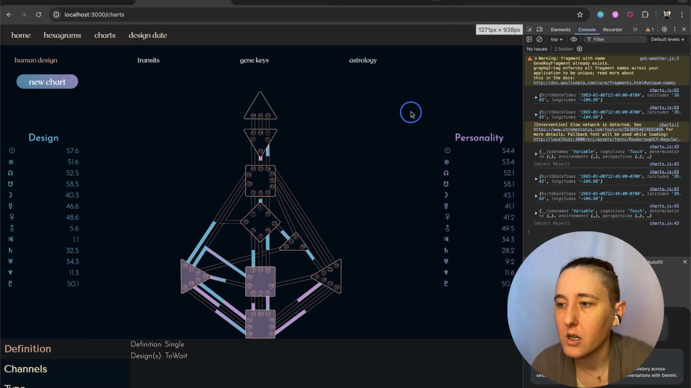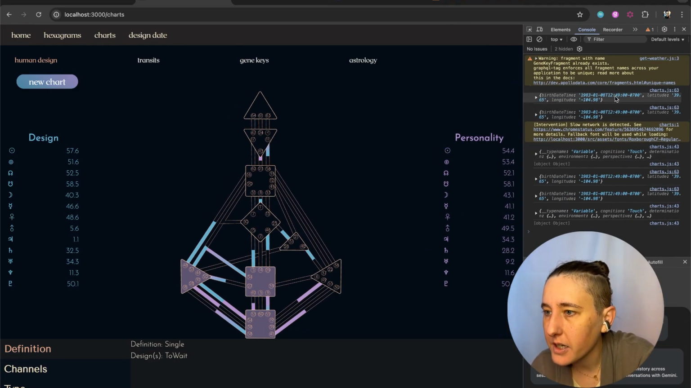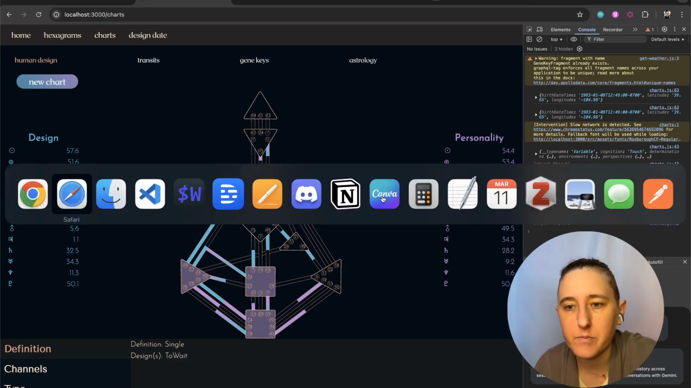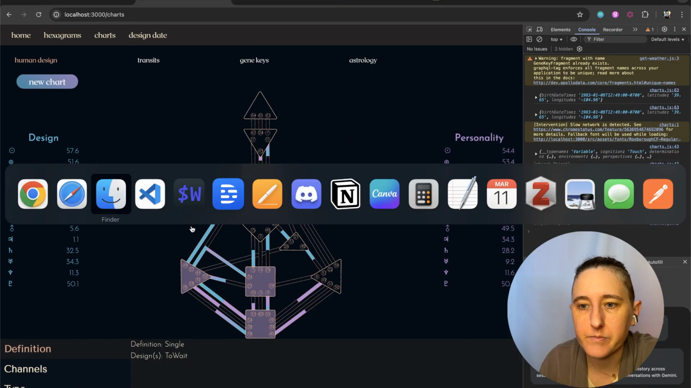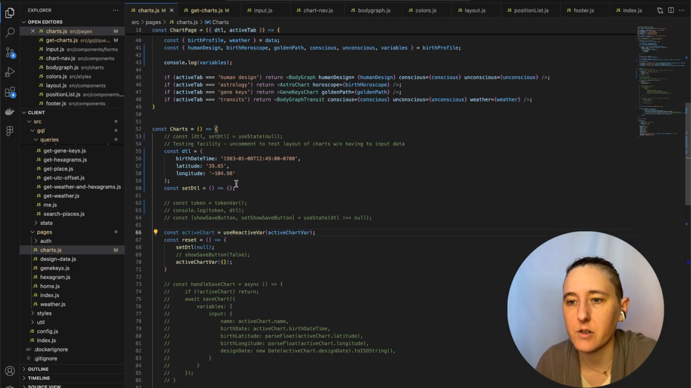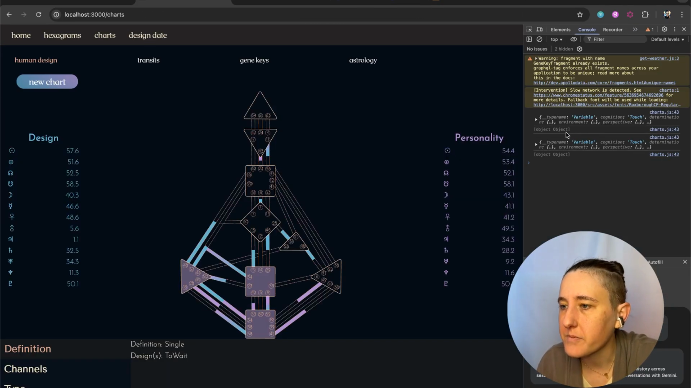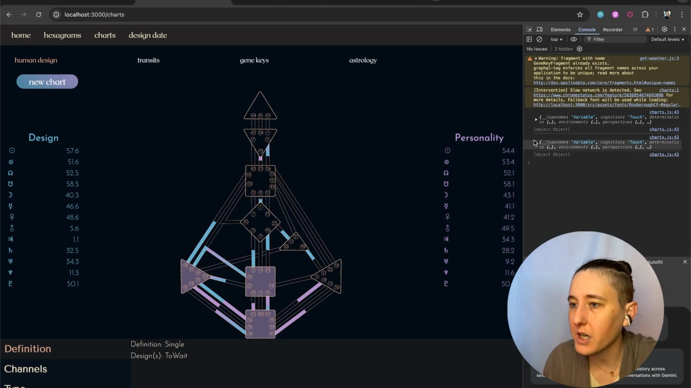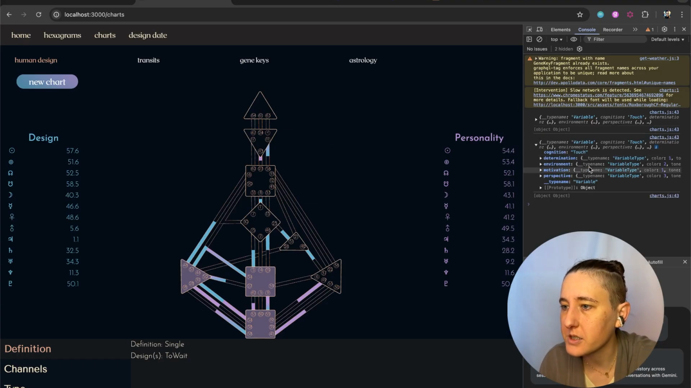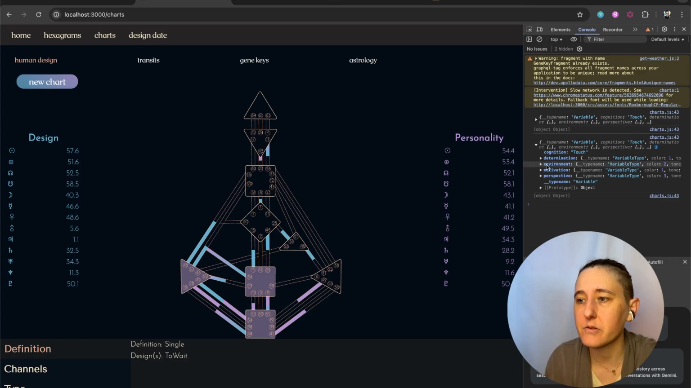So, okay, so we are just logging out our variable, let's see, go over here, save this. Okay, so now we're just logging out our variable, and we know that we've got it. So we've got cognition, determination, environment, motivation, perspective, all there.